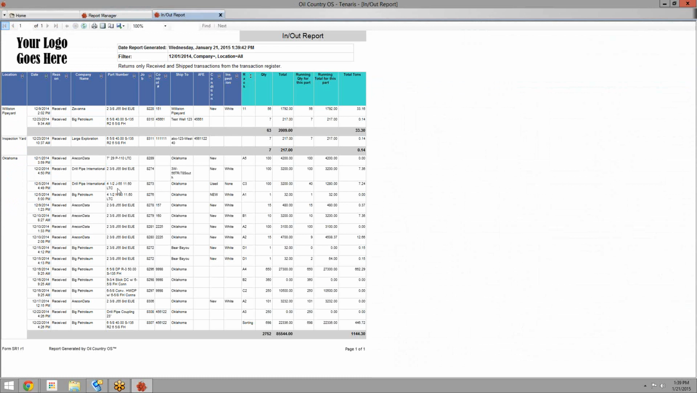And here we go. You can see it's broken down by location. So this is a very powerful tool to see what came in and out of particular yards. And we can see that this is only the received transactions, and all the dates are from December of 2014. So this is all the stuff that came into our locations from the month of December of 2014. And again, you have your running totals and your total tonnage.